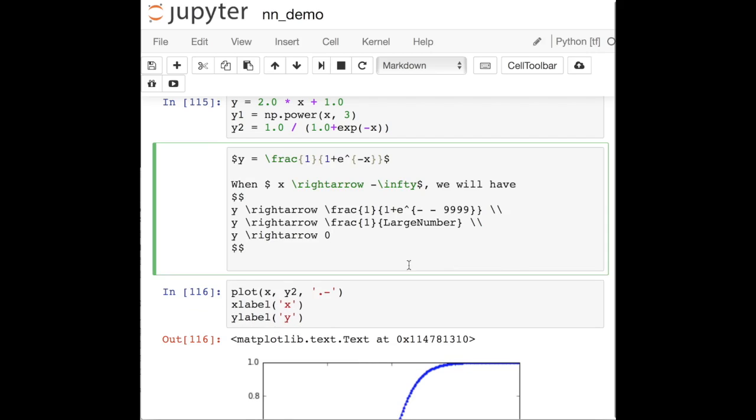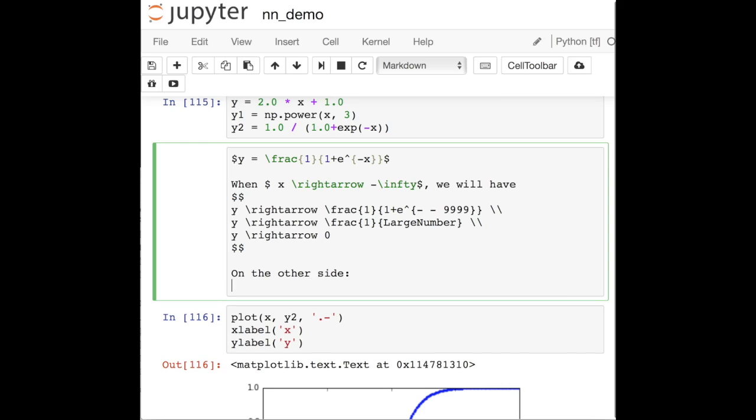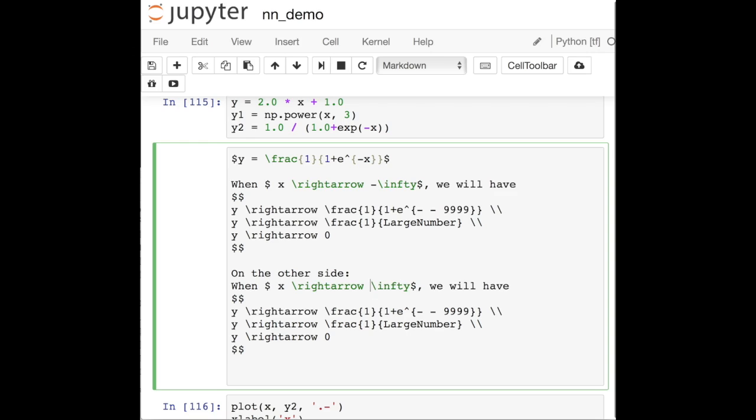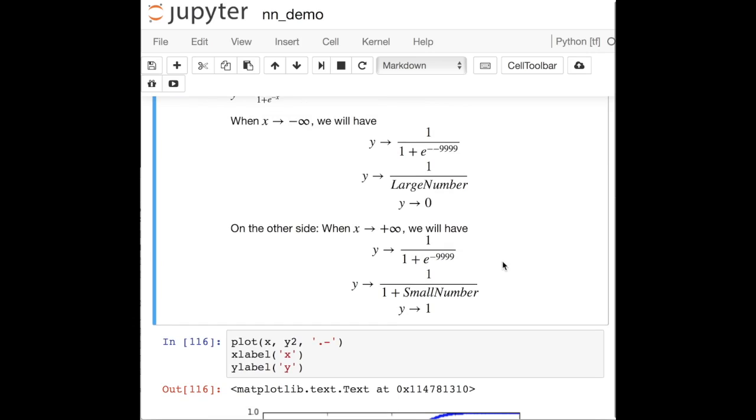On the other hand, no, not vice versa. On the other side, we can see when x goes to be very large, say plus infinity, and now we have only one minus, and this denominator is going to be 1 plus a very small number, and the equation will give us a number so that y is going to be 1.